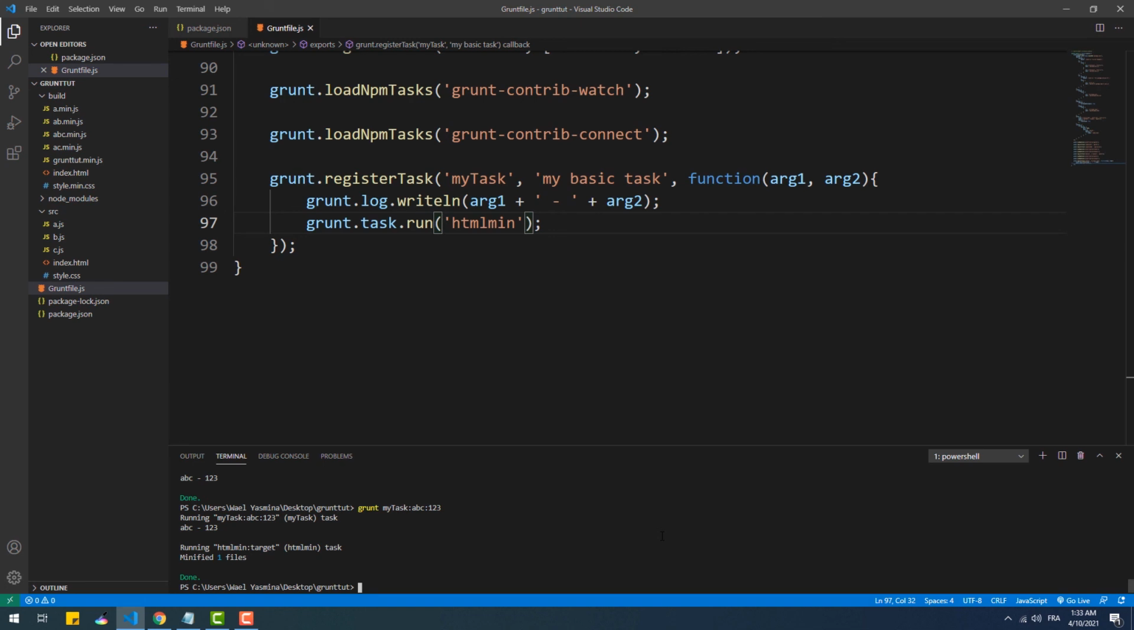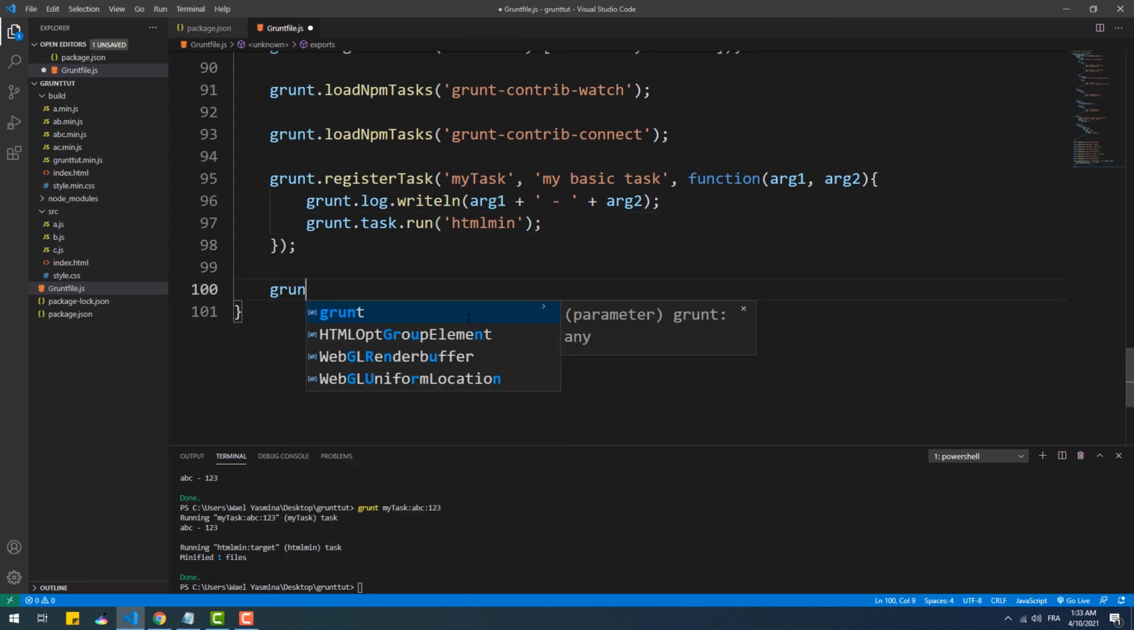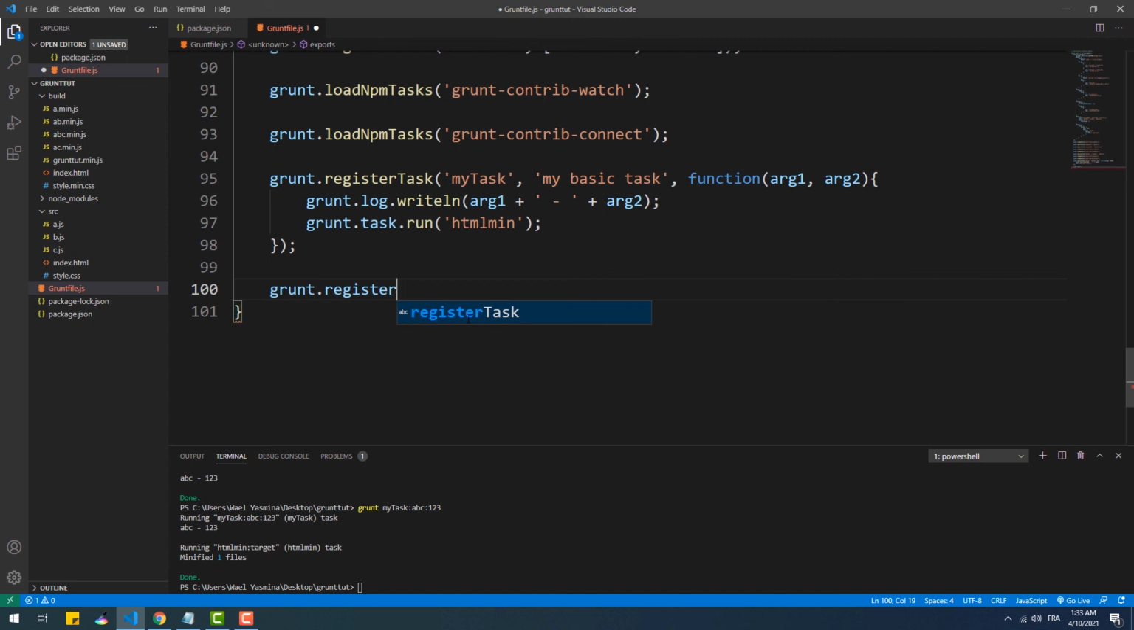That was a very basic task, and as you see, we didn't need to set anything in the configuration object. However, if the task is sort of complex and requires multi-targets, like some of the plugins we've used, we need to create a multitask instead. To create a multitask, we need to use the registerMultiTask method instead. And again, the first argument is the name of the task, the second is a description of the task, and the third is the function which will hold all the task's logic.